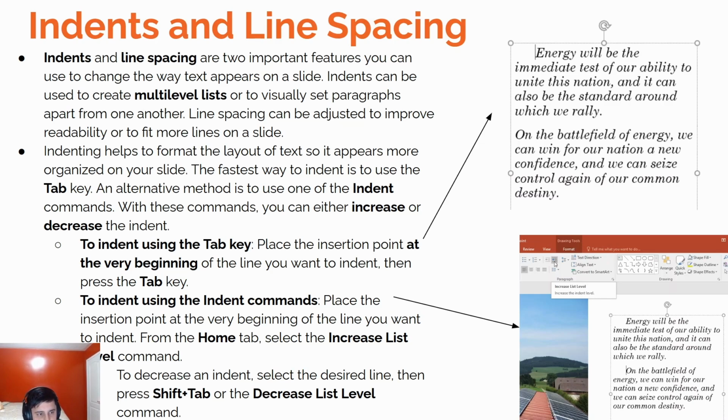And the fastest way to indent is to use the Tab key. An alternative method is to use one of the indent commands, and with these commands we can either increase or decrease the indent. To indent, we can use the Tab key, right? So we put our text at sort of the beginning of a section and press Tab, right? And to indent using the indent commands, we could sort of go to this right here and sort of increase the indent. And if we want to decrease the list level, we can click on this or press Shift Tab.